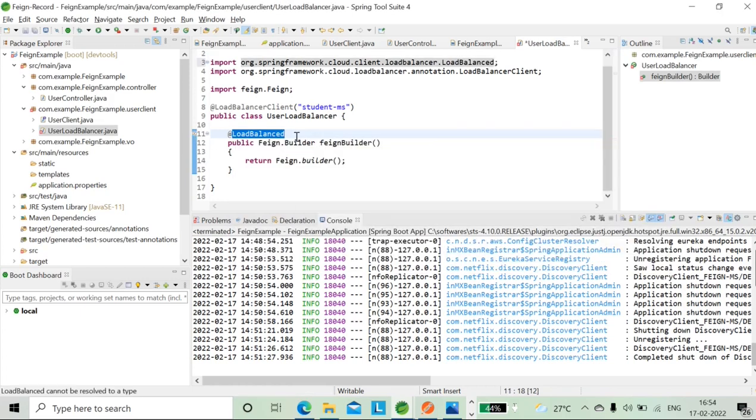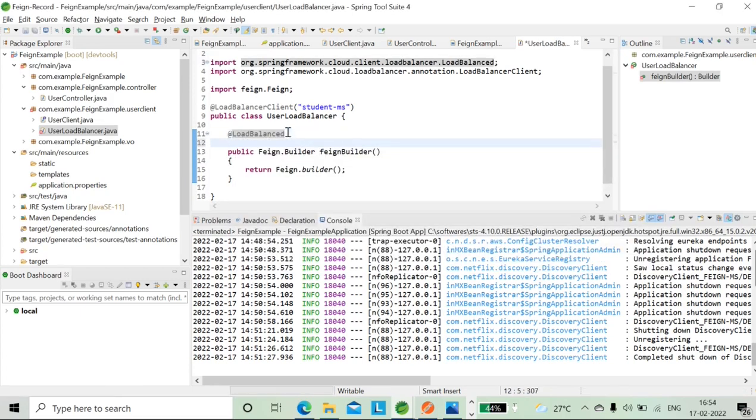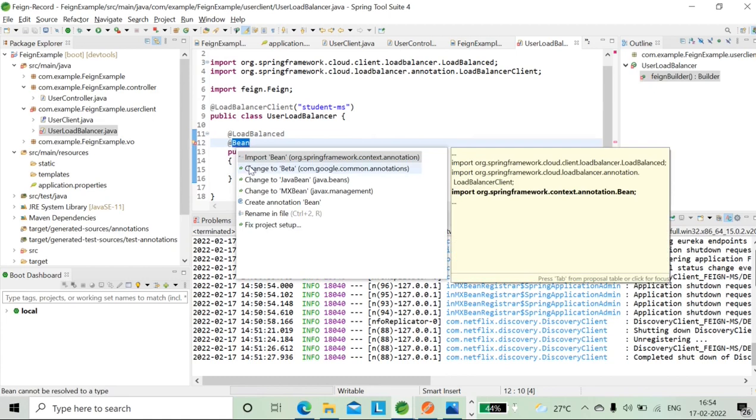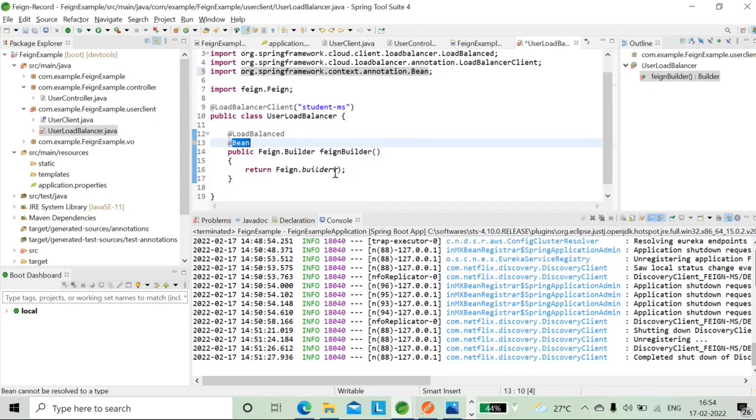Then we have to import. Next, one more thing you need to configure is a bean. So whenever beans are there, it should be autowired. So we have to use the bean also. That's all. You have done the user load balancer class, and this will interact with the Feign client based on the Feign builder, and with the root map is the student microservice. Whenever requests are coming, it will hit the user client.